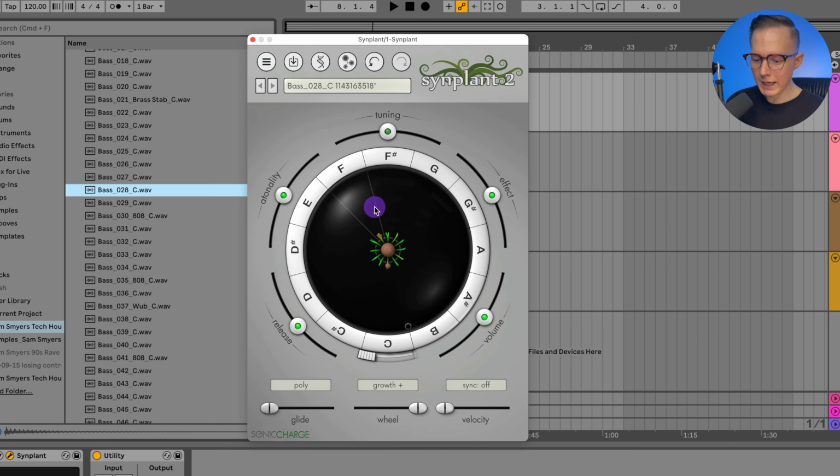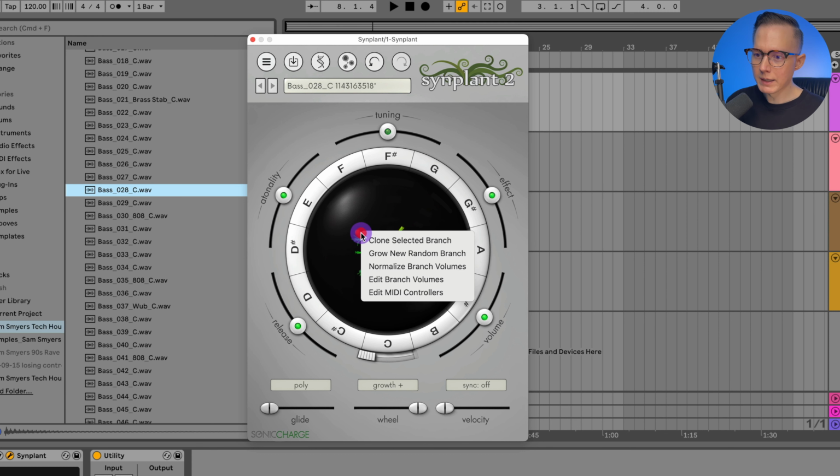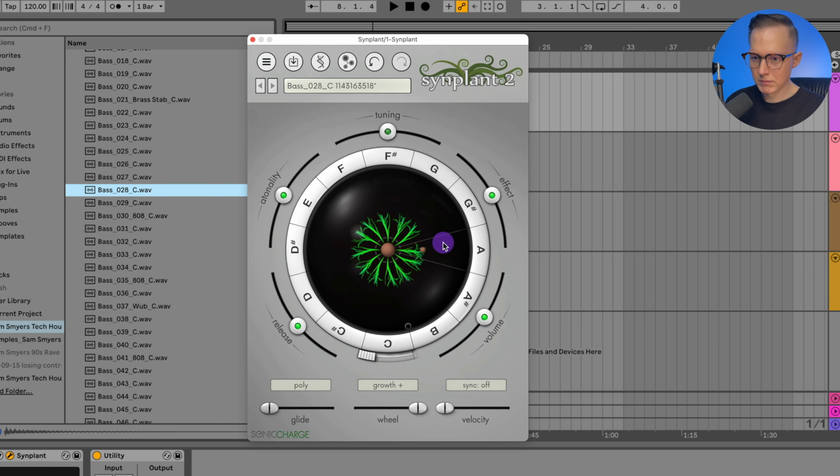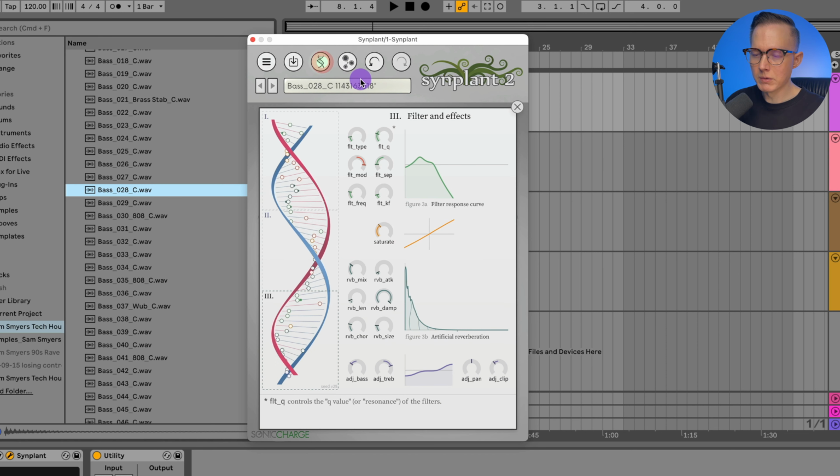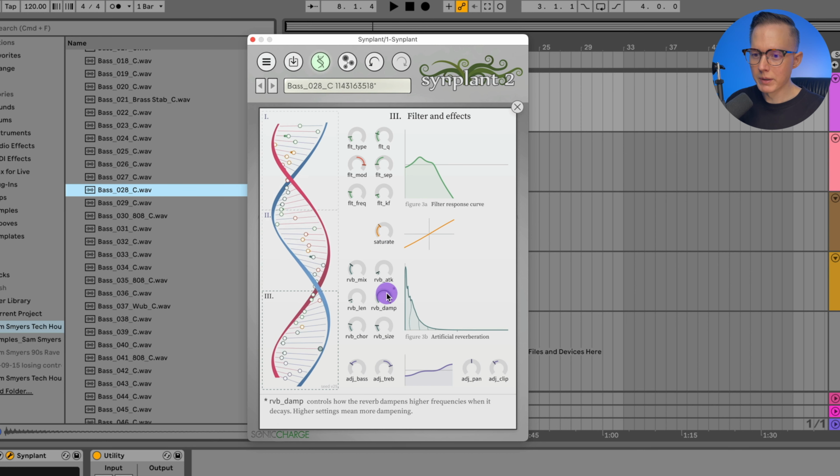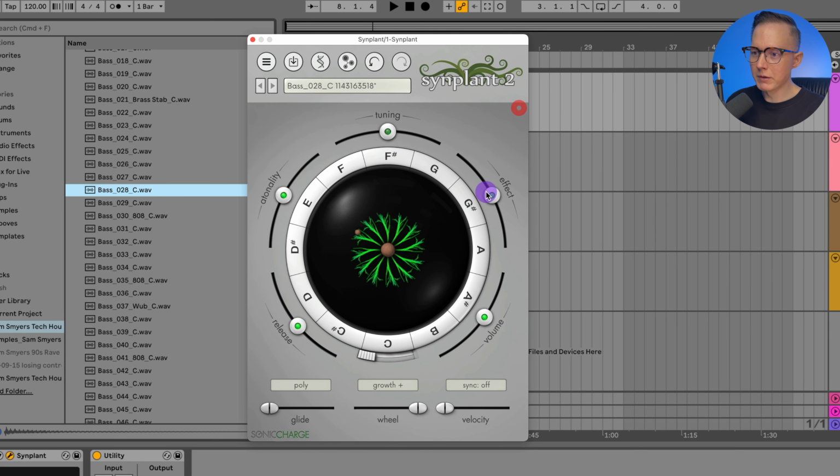What you could do is, now that I have this sound loaded, you could have a bit of randomness applied by growing these branches. So maybe I do that, and then I could clone this to all the other branches. And this is where you can just create unique sounds, and then you can go into the DNA, and there's some reverb, which is going to give it more of a stereo effect.